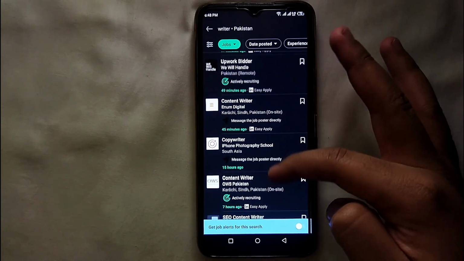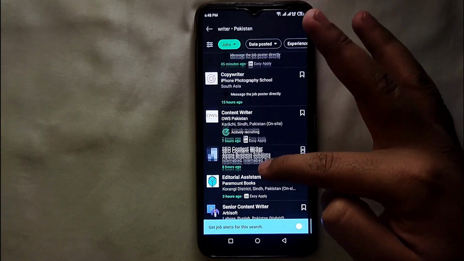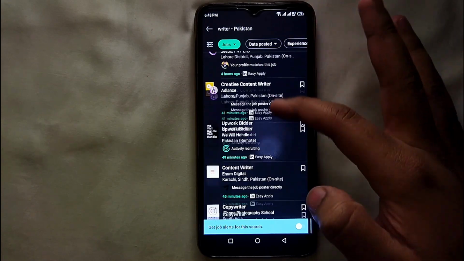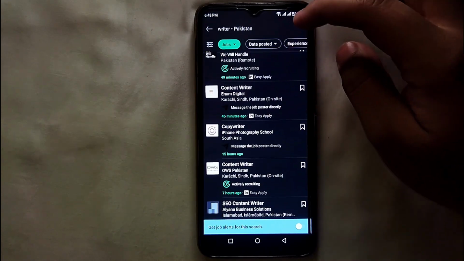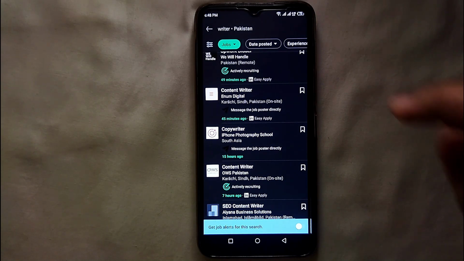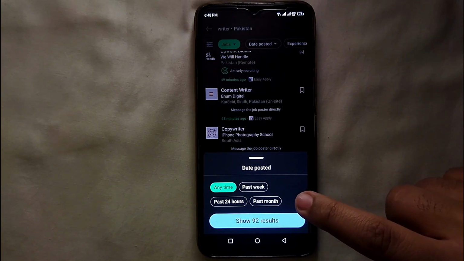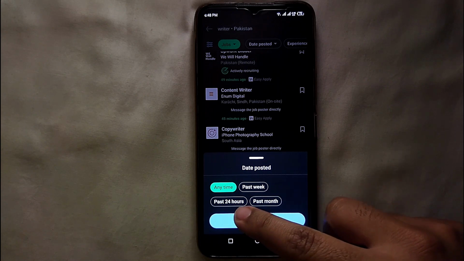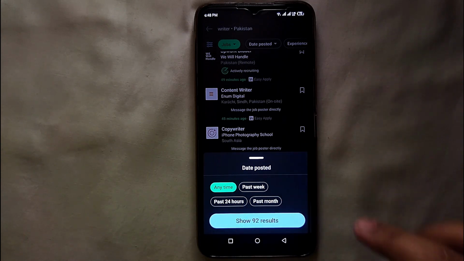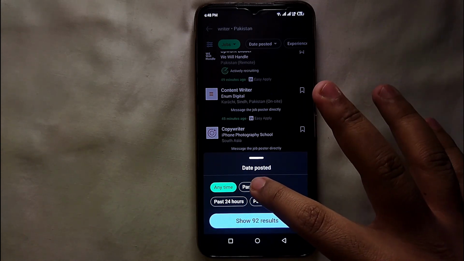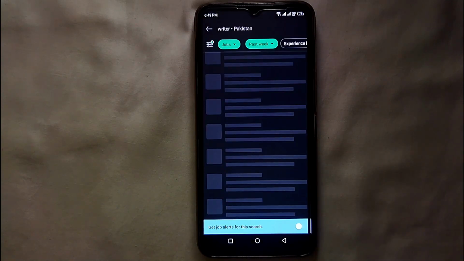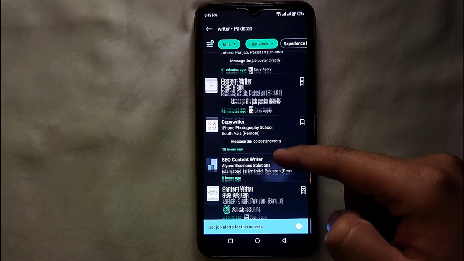And now what we're gonna do, we will filter out more jobs. So on the top you can see we have an option which says date posted. It means how old jobs are you looking for. If the job is posted 1 month before, if it is posted 1 week before, a year, a day, just select one of them and then jobs will appear according to that.